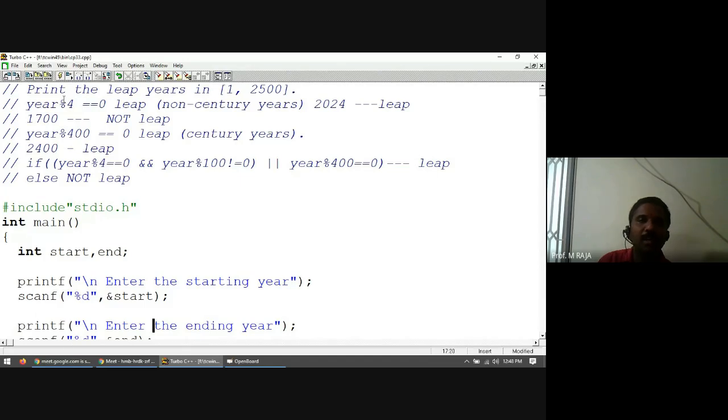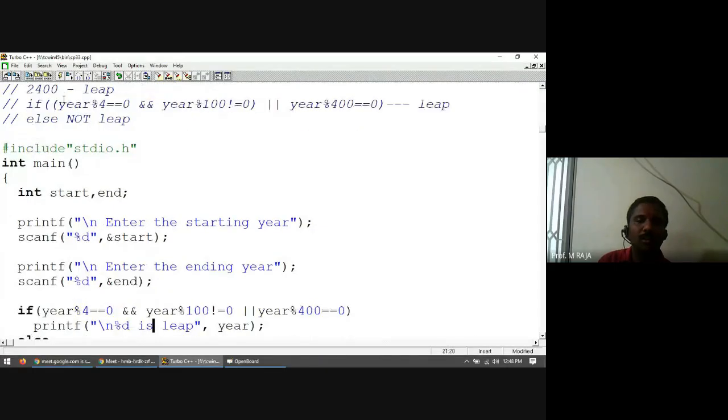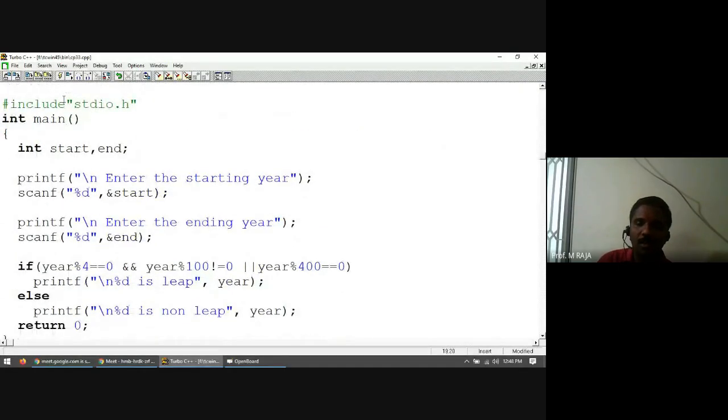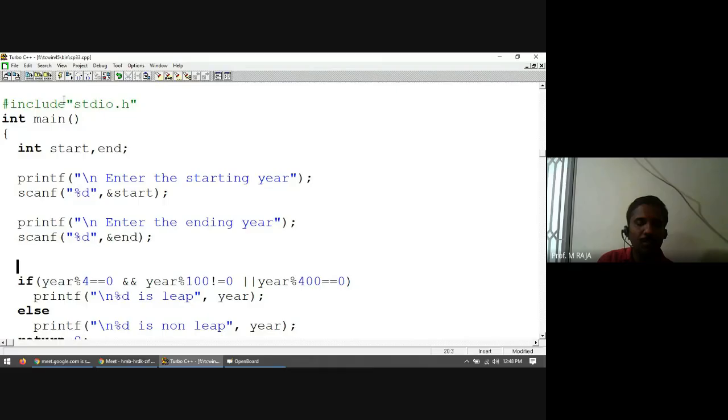Let's try to print only the leap years in 1 comma 2500. This will be enclosed within a for loop. For the variable that we have already introduced here, define one variable year is equal to start. Condition to be tested is year less than or equal to end, then year plus plus.